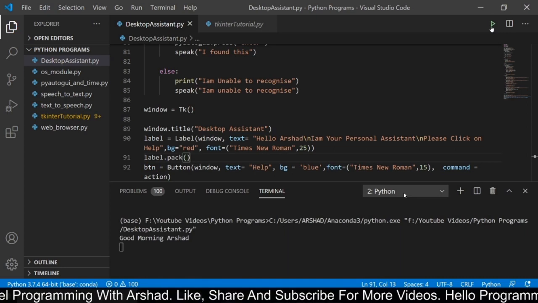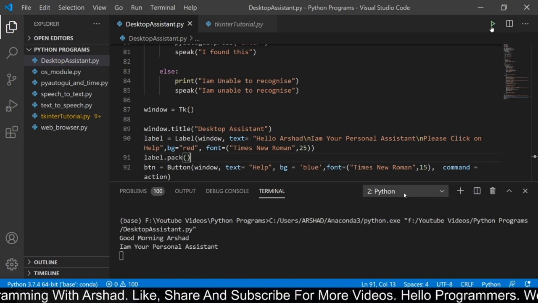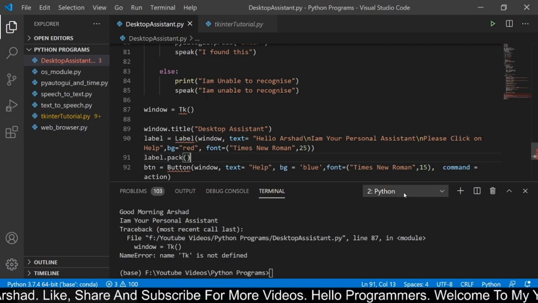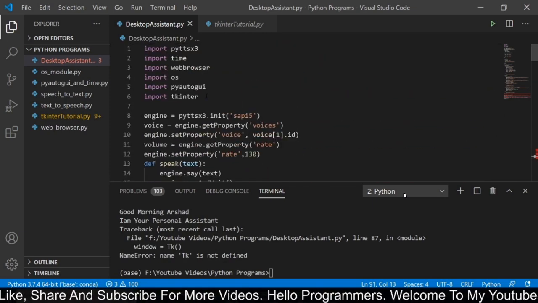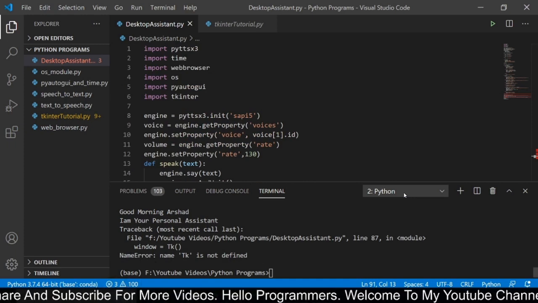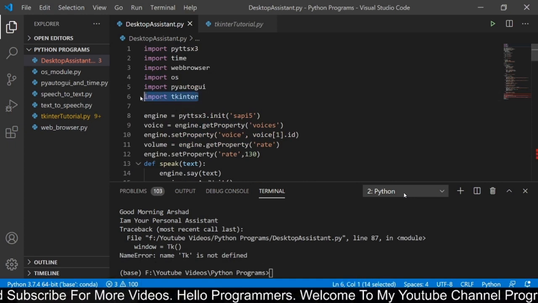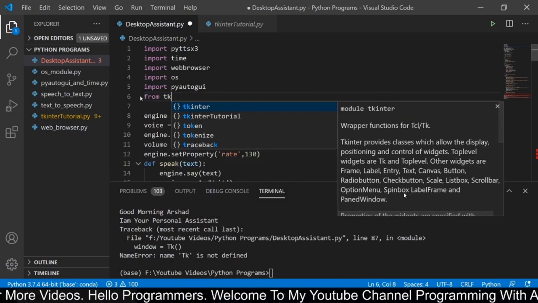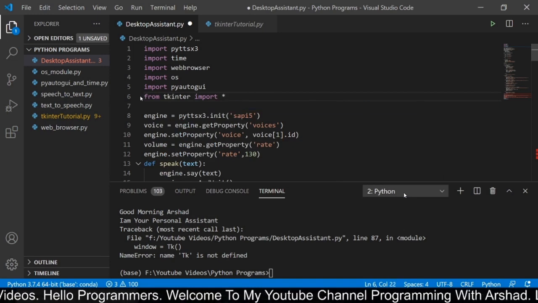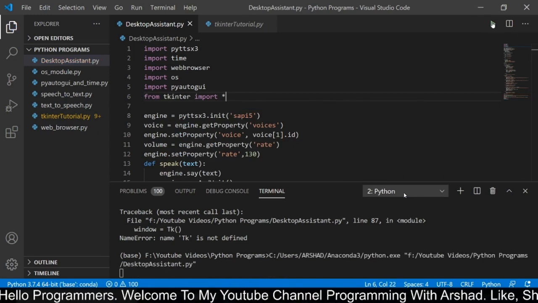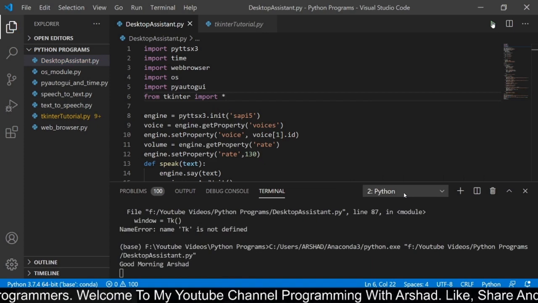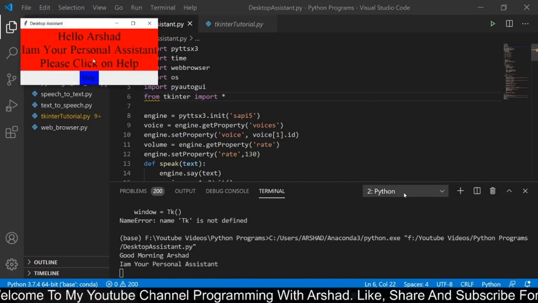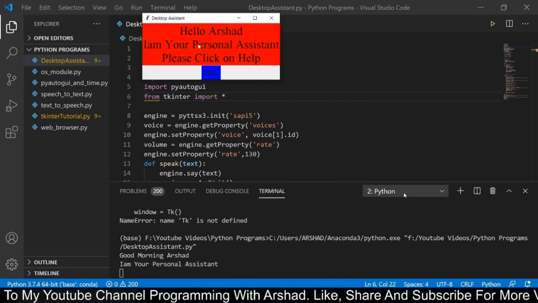Good morning Arshad. I am your personal assistant. It has shown me that name tk is not defined, because I don't want to import tkinter in this manner. From tkinter import all. Now it will work perfectly. Good morning Arshad. I am your personal assistant. You can see it has just opened a window here.